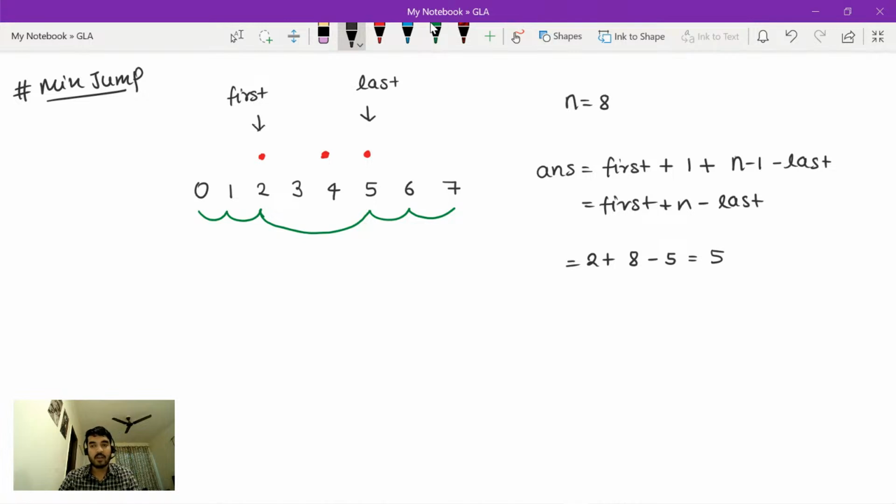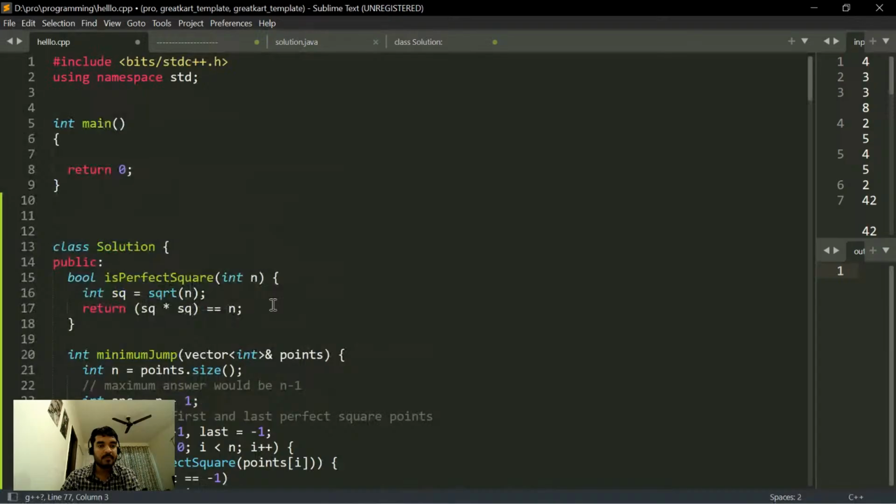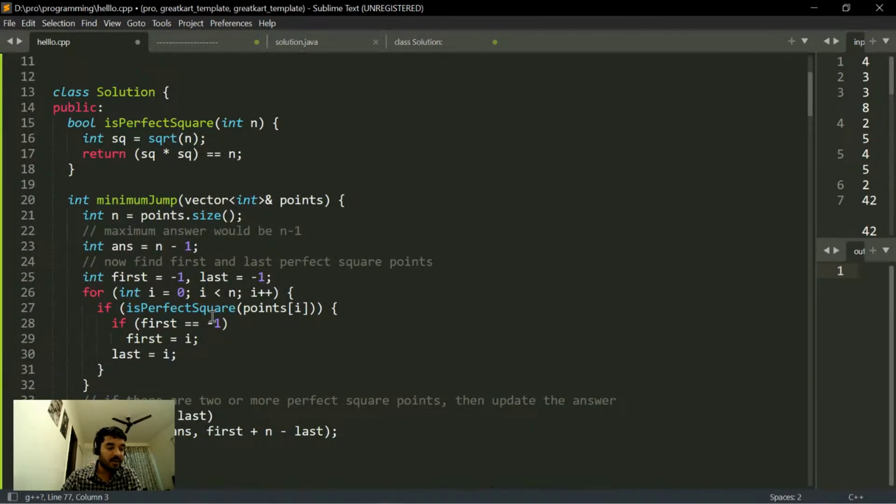So I hope this problem is clear to everyone. Now let's discuss the implementation. Yeah, so here is the implementation of the first problem.